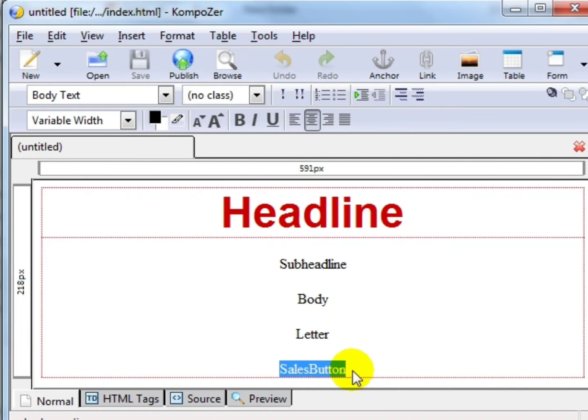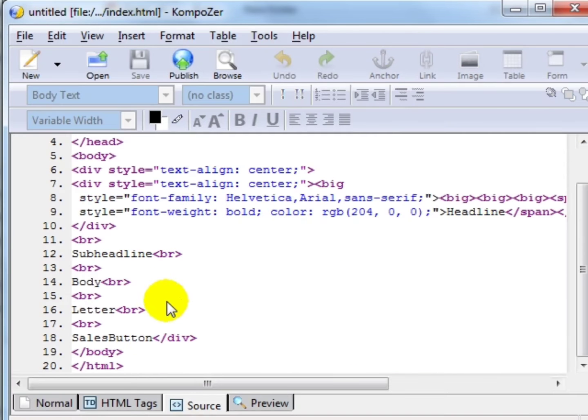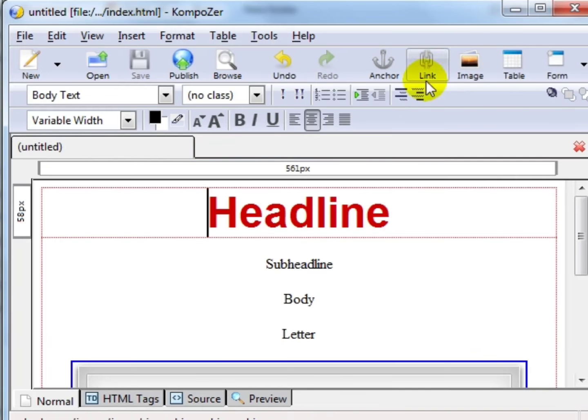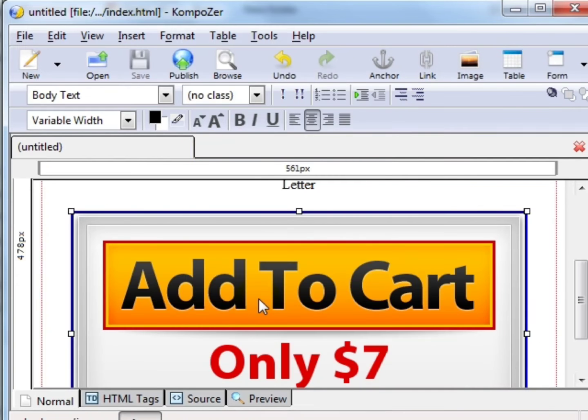So I'm going to look for this text. I'm going to go to source code. I found the text here. I'm going to replace this with the code. Click on save. And as you can see, I've added the code.